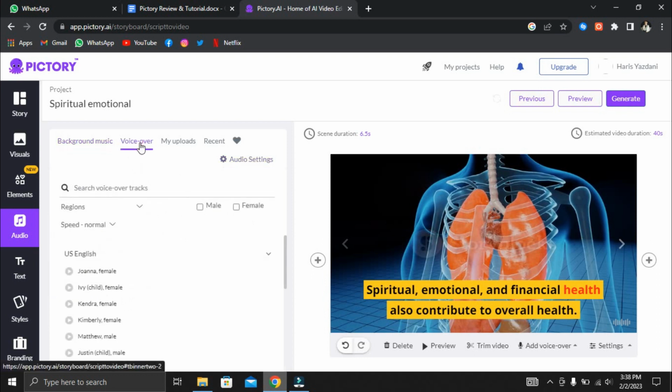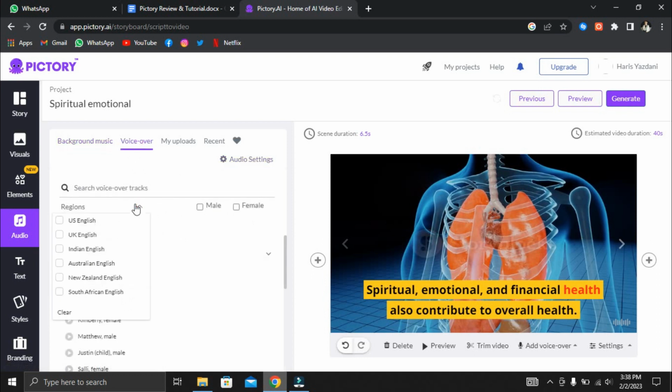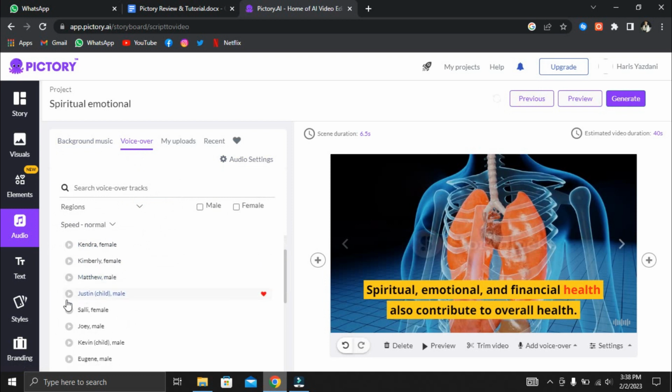Pictory's AI voices can also be used, so they now offer voiceovers in different kinds of English, such as US English, UK English, Australian English, Indian English, New Zealand English, and South African English. Pictory is constantly adding new voices. One can listen to a preview of the voice, slow it down, or speed it up. You can then apply it to the entire video and designate something as your favorite.